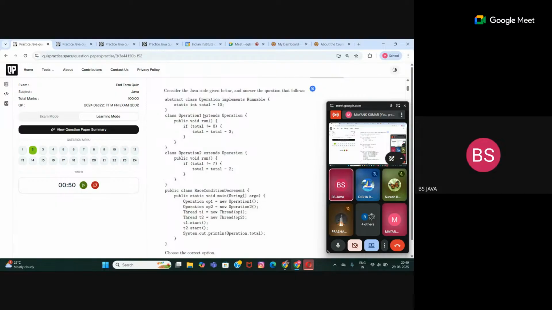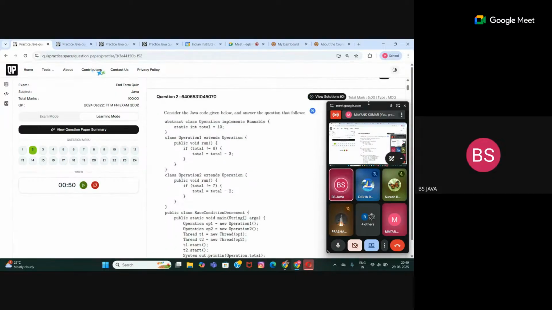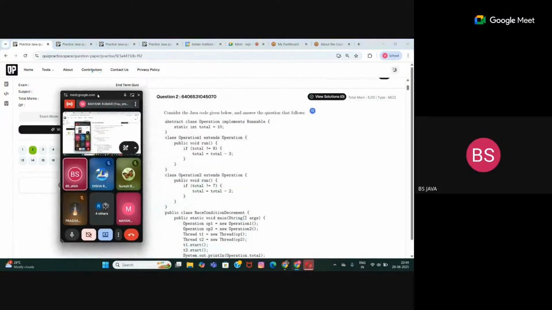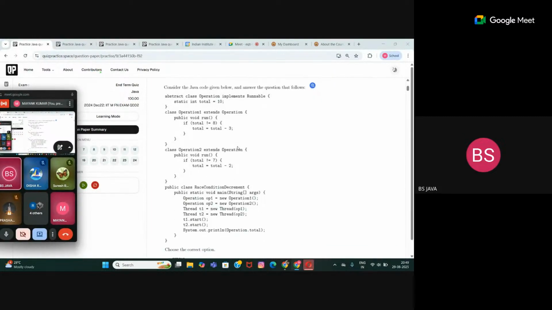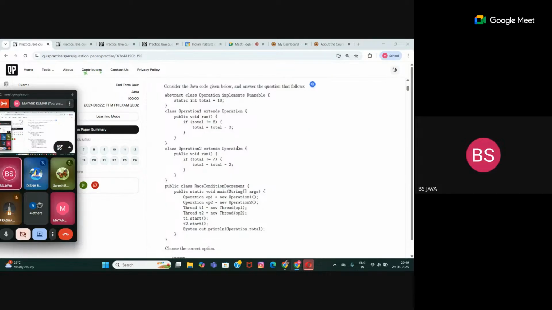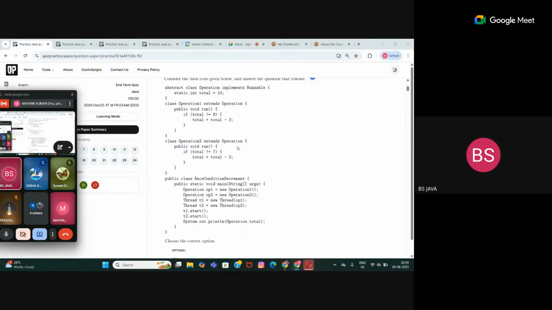Okay. So class Operation implements Runnable. Static variable total is 10. Now in operation 1, if total is not equal to 8, then it will decrement by 3, and in operation 2, if total is not equal to 7, then minus 2. So in this particular question, you have to consider all the different cases. You can write case 1, what will happen, case 2, what will happen.